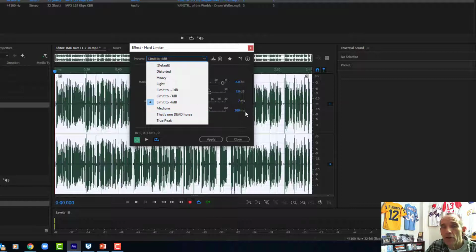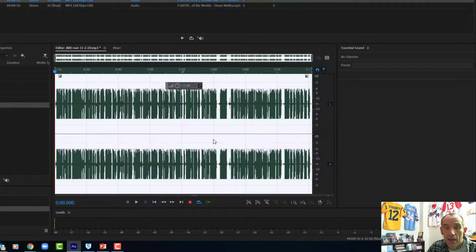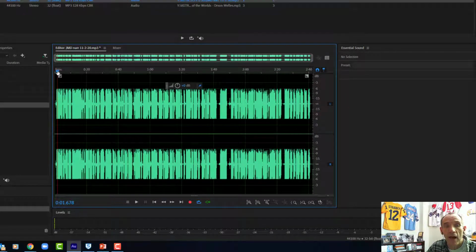But people that are very, very expert, and they are professional audio producers per se, may get into the individual controls on this thing. And I think we have a video in which you're going to see that. But I tend to like to find the presets that do what I want to do. So I will say limit to negative 6 dB and then apply. And there we go. And this will have now a fuller sound than it did.